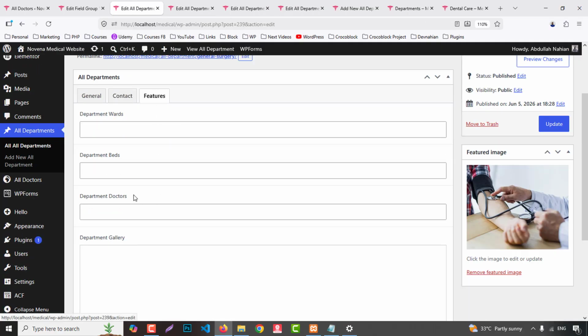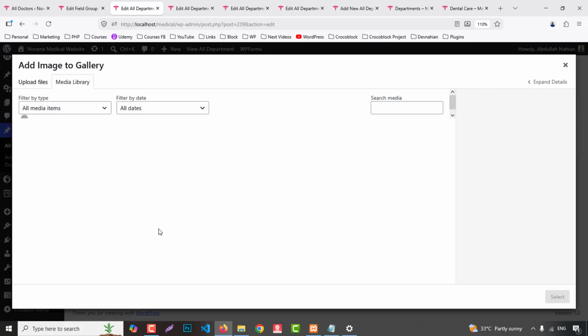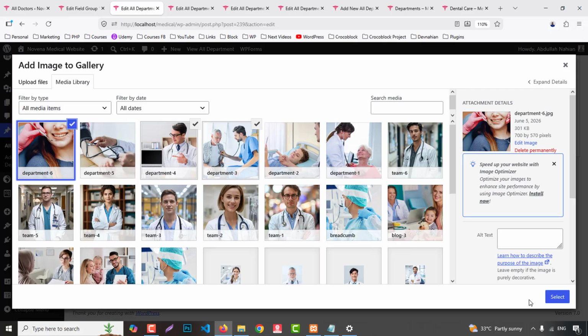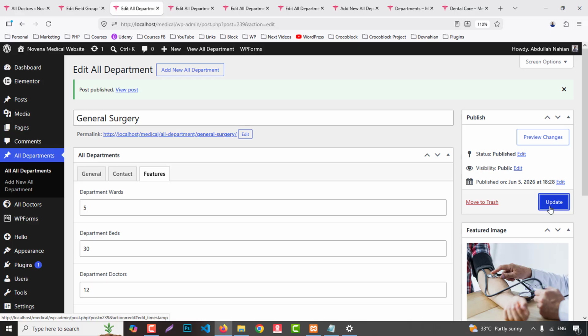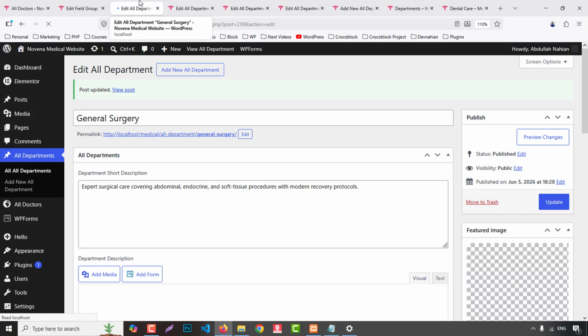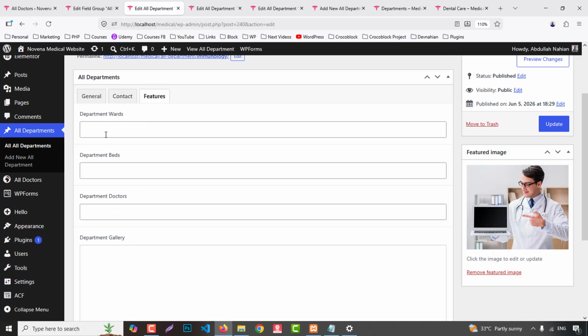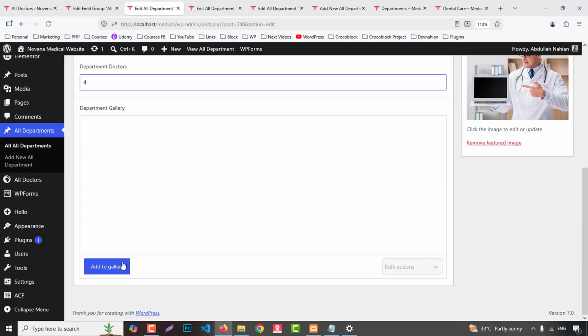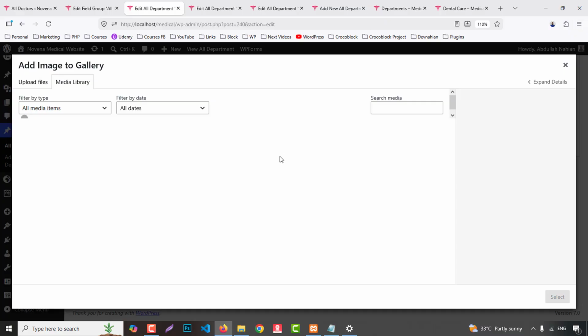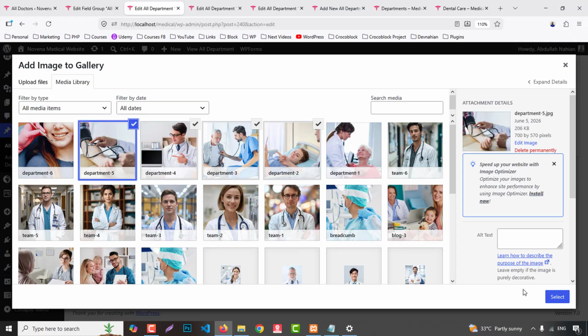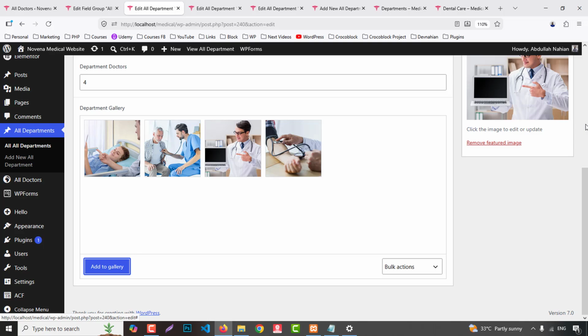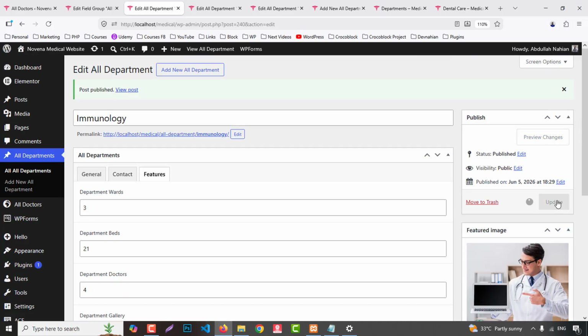Now this one features like how many words, like 5 words, 30 beds, 12 doctors, and gallery image we can use same, this one. Okay, click on update. Then we have these features, like we have 3 words, bed 21, doctors 4, and here we can use 5th gallery image, this one for example. Now click on update.